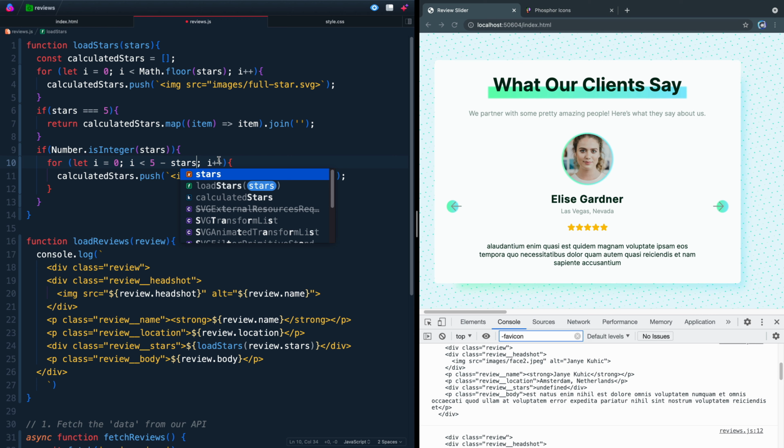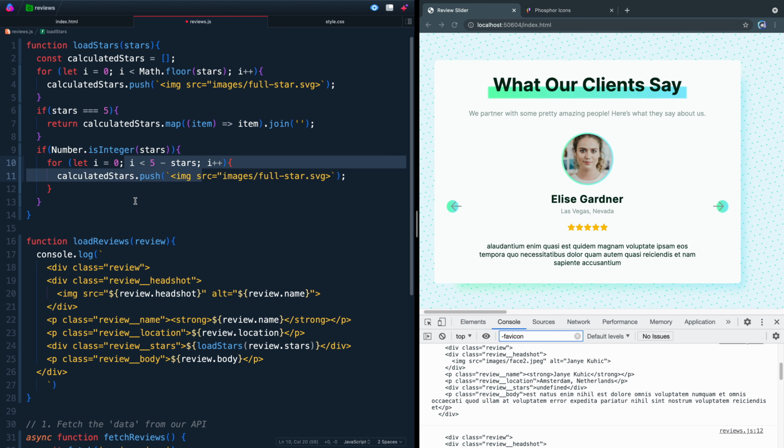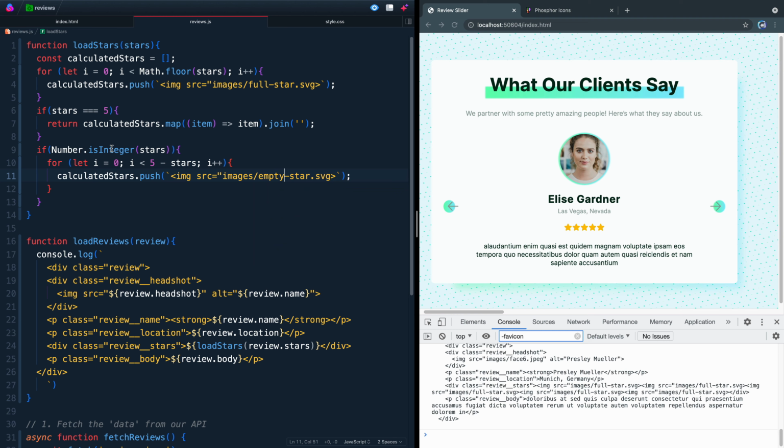So if it's 4 stars, we now only want it to loop through 1 time. Here, what we're going to do is grab the empty star. So if it's a full integer here, then we're going to grab however many stars are full, and then however many single stars are empty. If it's not an integer, then we know there's only 1 half star.